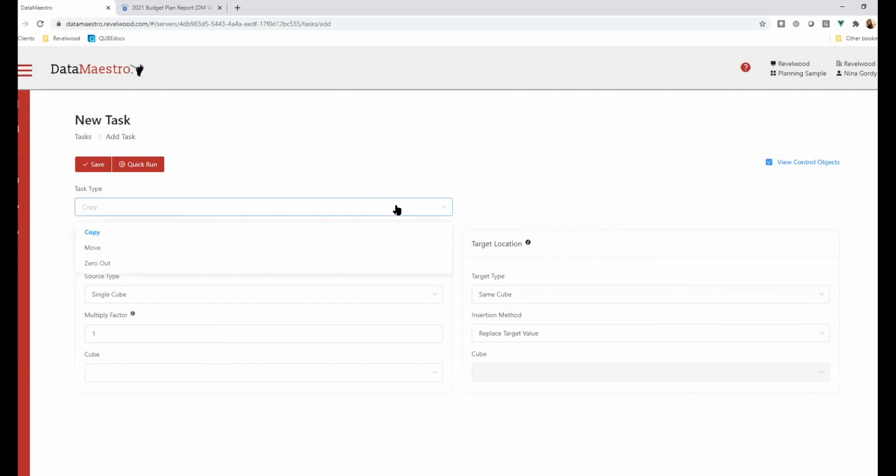So for this example, we're doing a copy, meaning we're going to copy some information from one area of the system to another. We also have the option to move data, so to perform that same copy and then zero out or clear out the source. And then finally, we have the option to do a zero out, which is just going to zero out a target location. But for now, we can just pick copy.